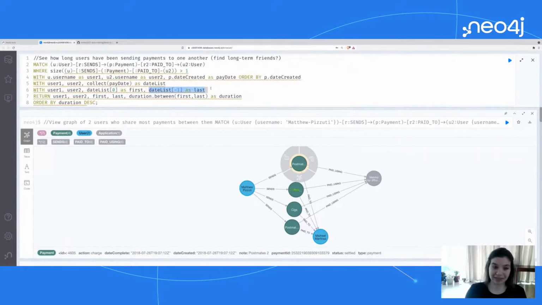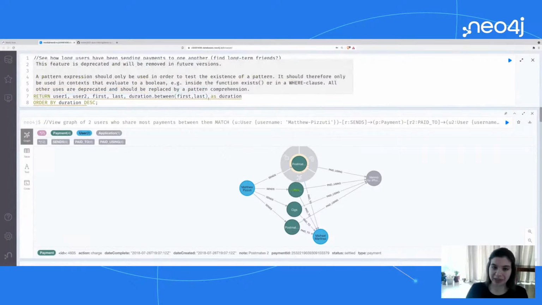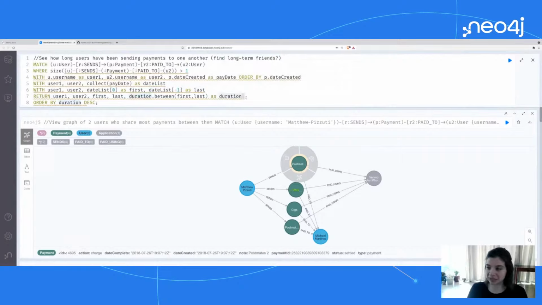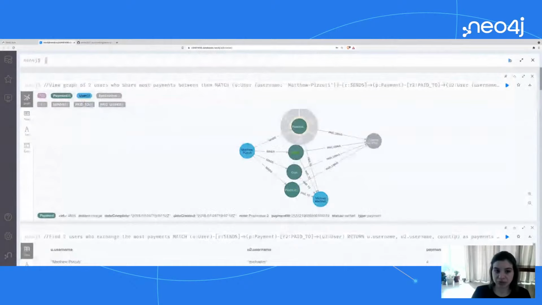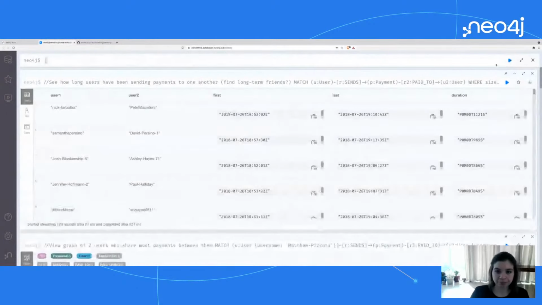So the earliest date and the latest date. And then grabbing the duration between the first and the last date. So this is a Cypher duration function that I can use to calculate the distance in time between 2 dates, and then ordering by the duration in descending order. So this will basically grab the longest stretch of time between 2 users and their payments.